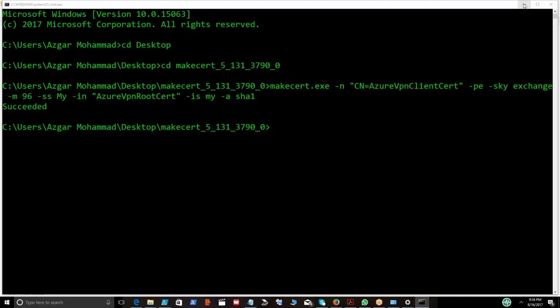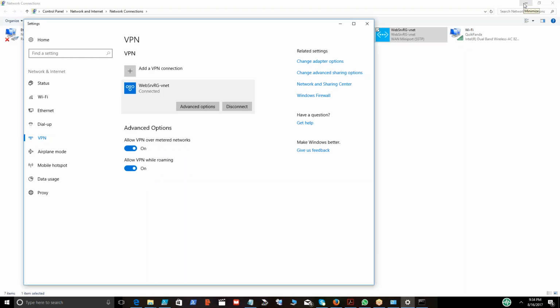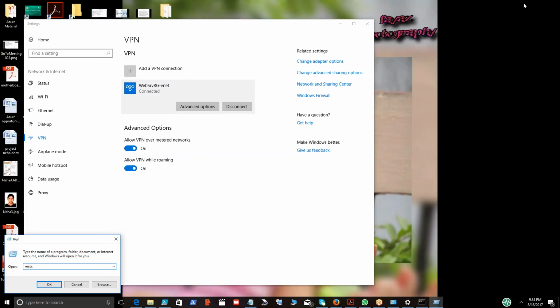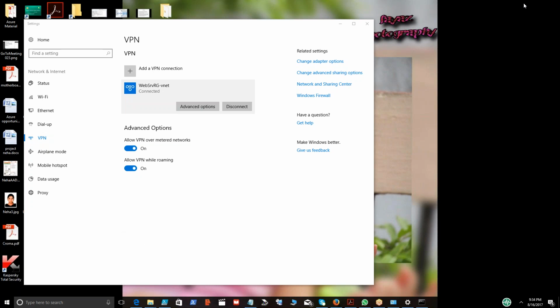So we have to run the second command as well. Done. Now you can RDP with the private IP. You are in the LAN now. You are in the Azure LAN. Okay.